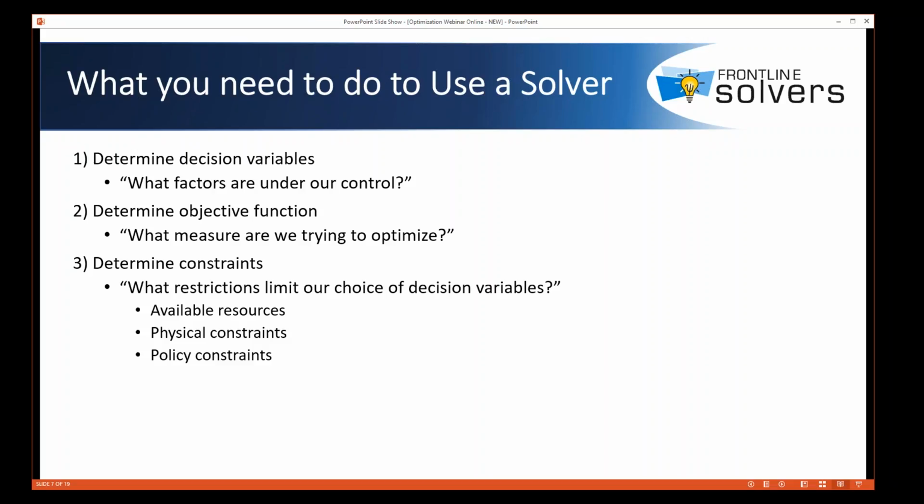Defining variables and the objective function is relatively easy. The main step that takes the most time is usually coming up with all of your constraints, and that is a process.